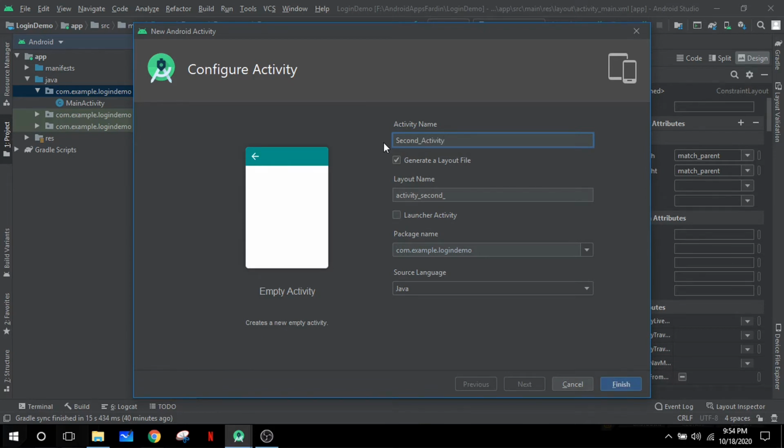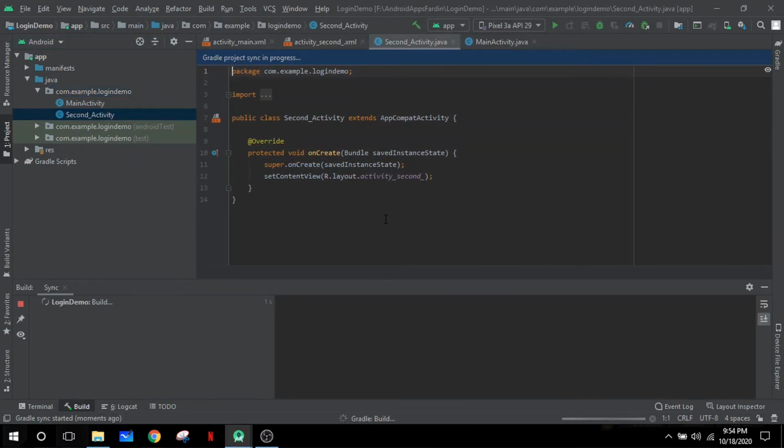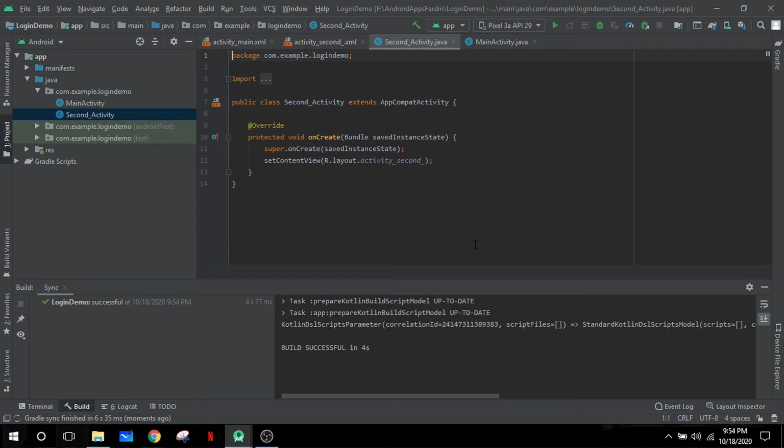Keep the remaining as it was, then click on finish. So your second activity will come. Give it some time so that the Gradle build is okay. Once the Gradle has been built, you see the activity that we have created. The respective XML file has been created for my activity.